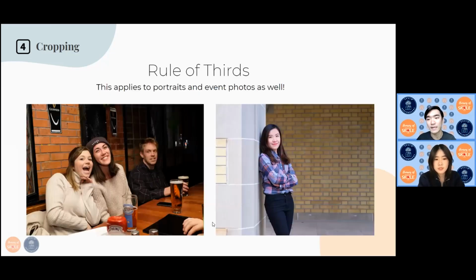So yeah, that's the process that you can definitely apply to your photo editing. And rule of thirds doesn't just apply to landscape or urban shots. You can apply that to event photography or portrait photography as well. And we're gonna have more examples later on to demonstrate that as well.